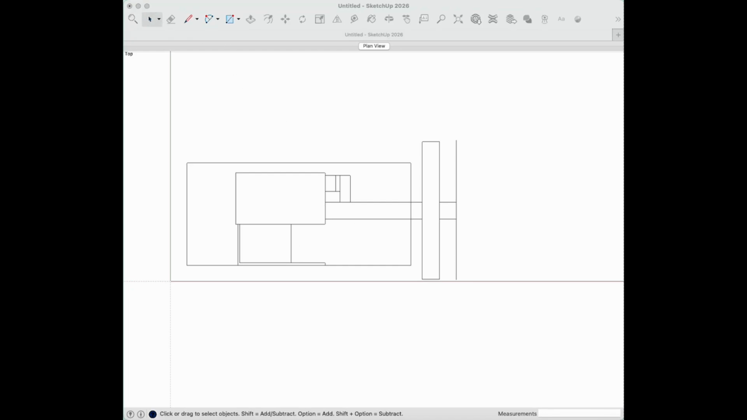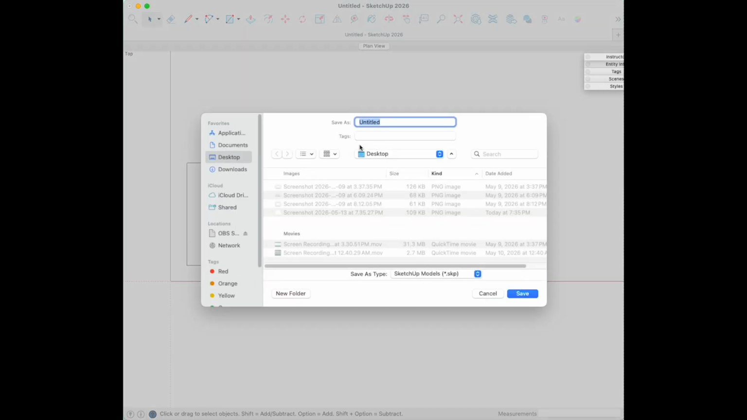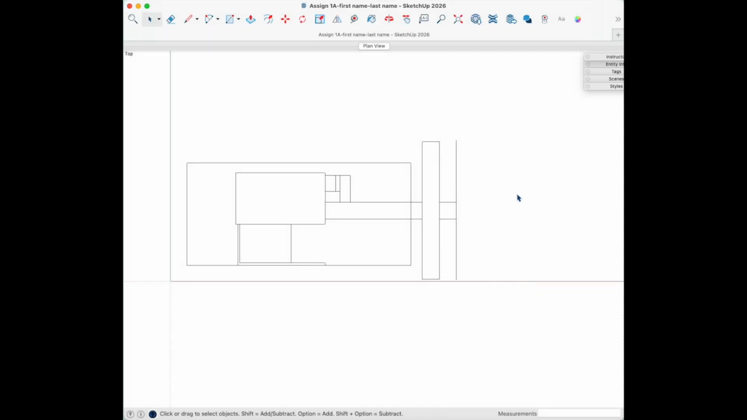And the last thing we'll do is we'll save our file. So we're going to go up to File, Save, and I'm on my Mac, so that's why this displays this way, but we want to save it as assignment 1A, then your first name, then your last name, and then it'll add the .skp as a SketchUp file. And that's it. You're ready to submit.